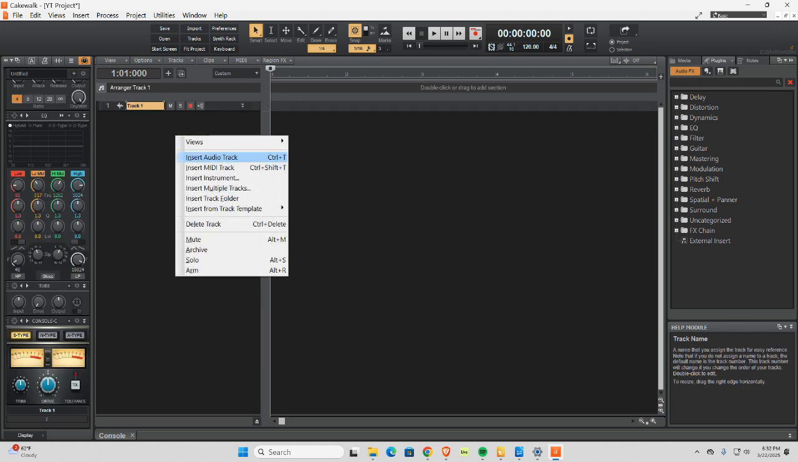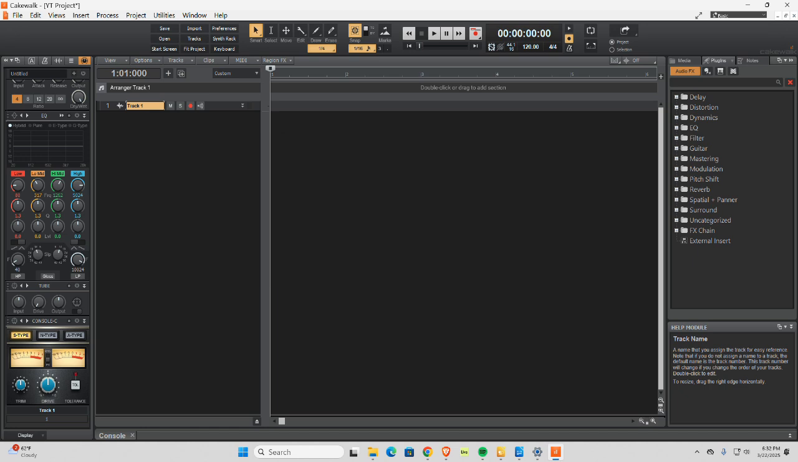Yeah, you right click and you do insert audio track. That will do this. Then you want to click this to prime it to record. I just like to save it after I do that, just because. So I'm just going to record this. I press R because that's the record keybind.